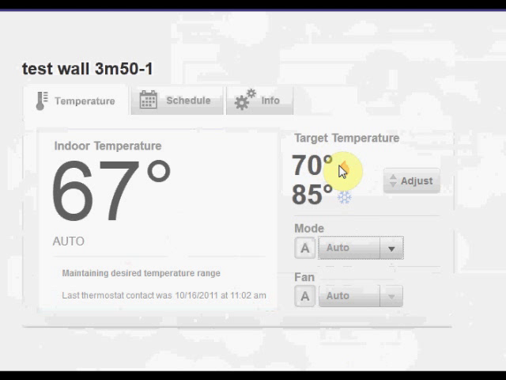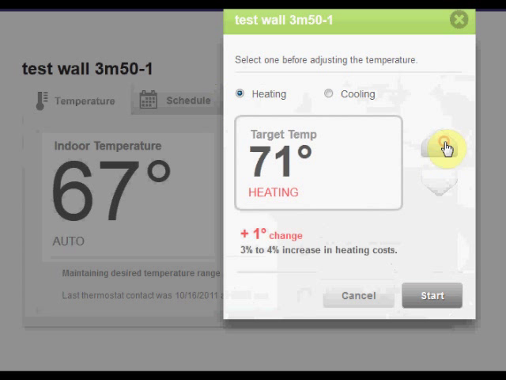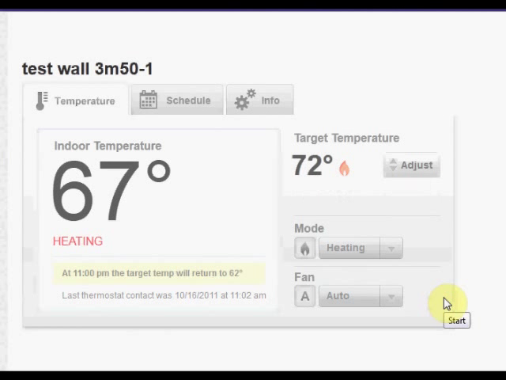So if you need to adjust something, you have to select one of the temperatures that you want to adjust. Let's say we want to adjust our heat temperature. We can adjust that up and click Start. And as you notice, when you adjust the temperature, because you have to be in a program mode to use auto, it then switches you to the temperature that you adjusted. So in this case, the heat. So now we've adjusted the temperature.